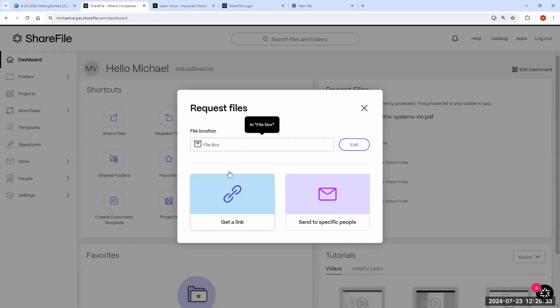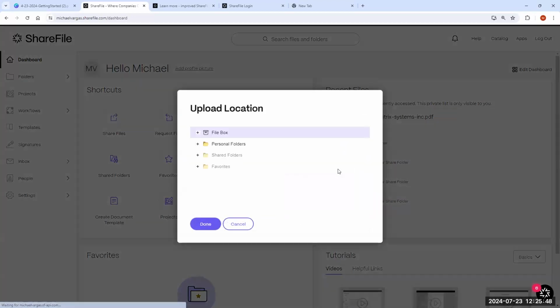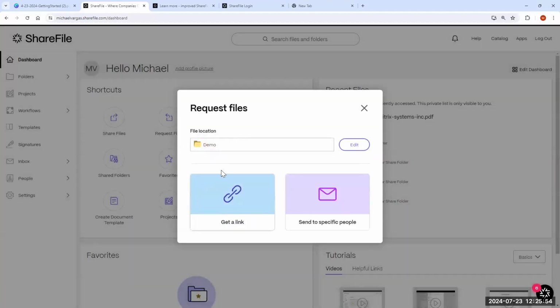Just to let you know, if you want to request a file from someone else, you can specify the location. For example, the file box is just a temporary space. However, you can change the folder location. For example, I can select this demo folder, and the information will be uploaded to this folder itself.